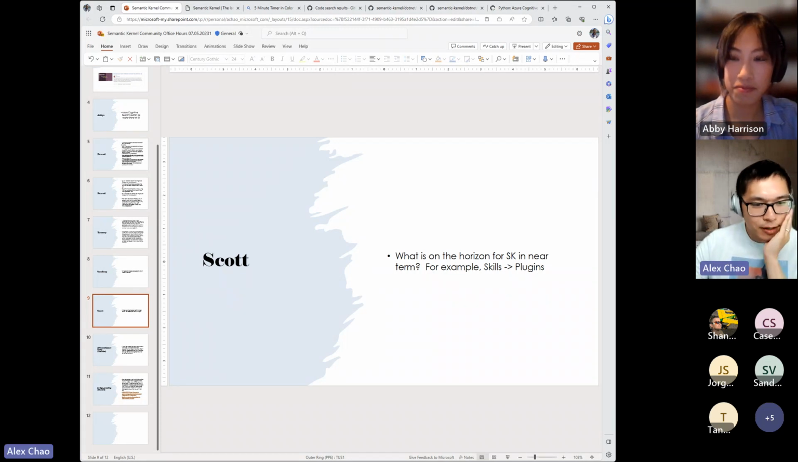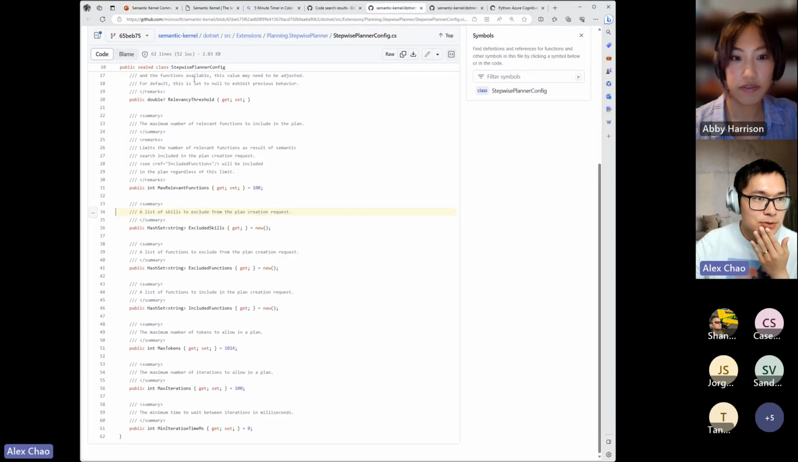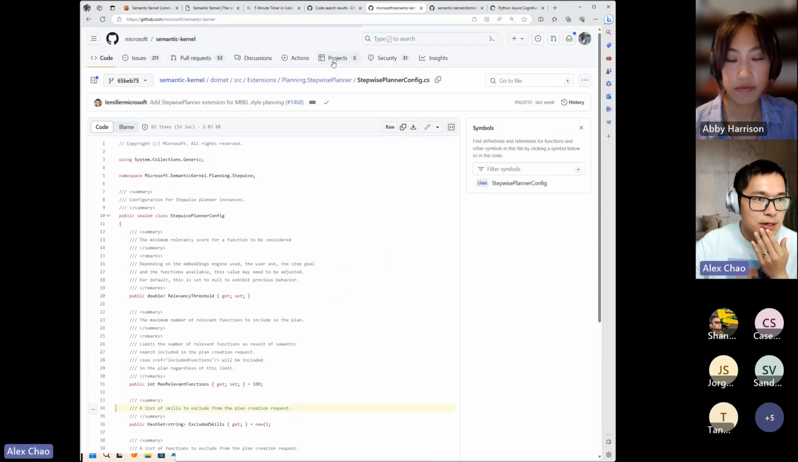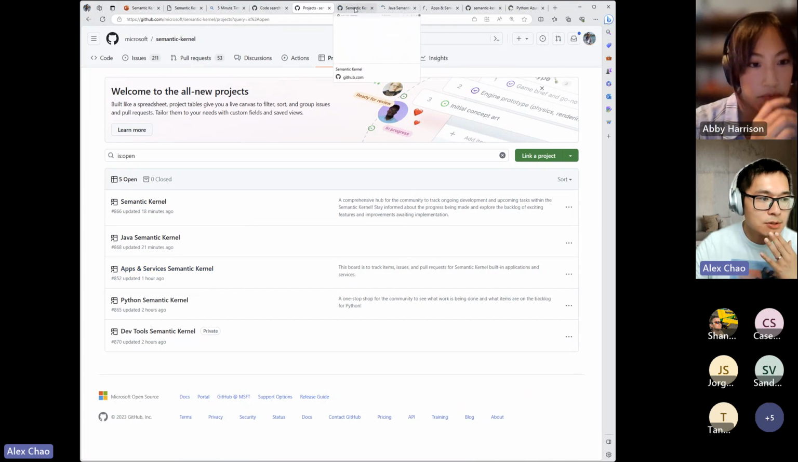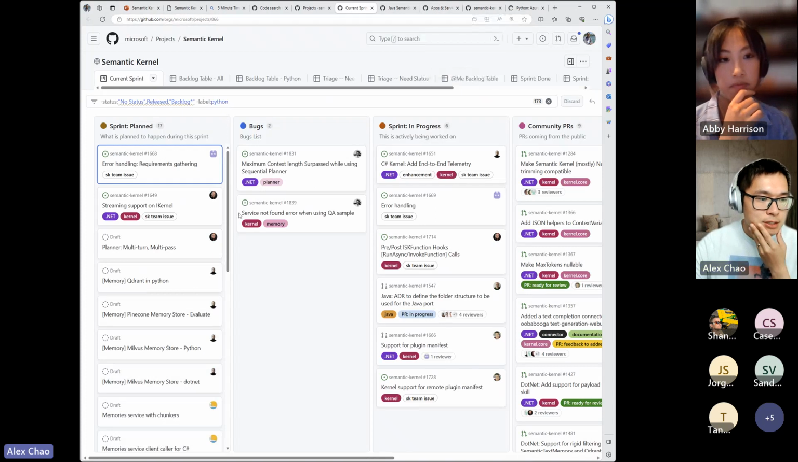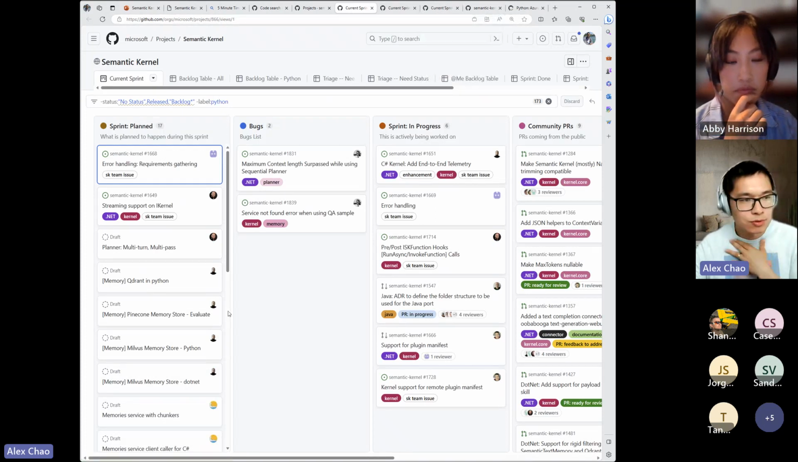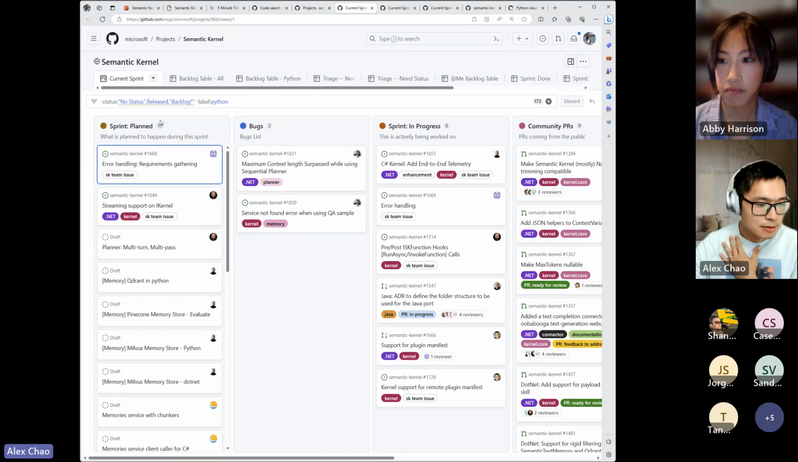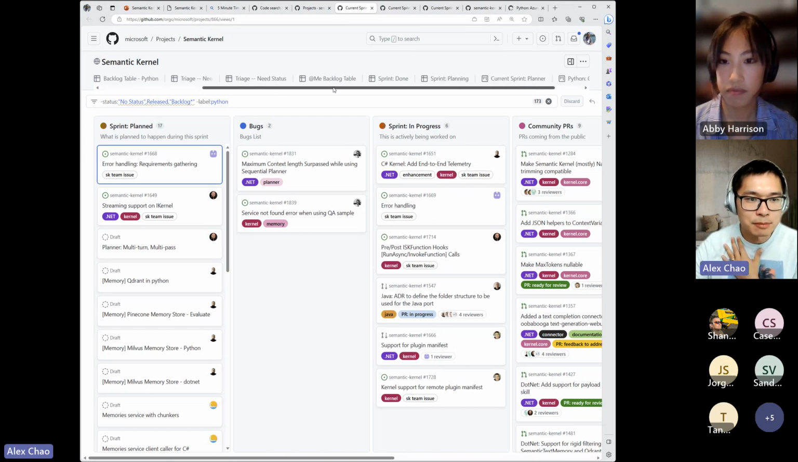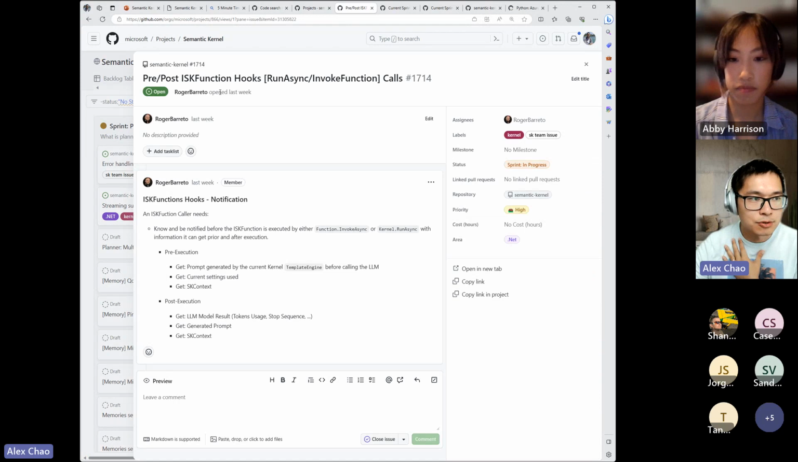Okay, so what else is on the horizon for Semantic Kernel in the near term? The best way to find out is to go to our projects, and we have a few public boards. The main board, Semantic Kernel, we have Java, and we have apps and services. So you can see on a week-by-week basis what is being worked on. I don't know if there's a way to comment directly on these issues from the public, but these are all issues if they're here. So you can always click on one of these, go to the issue, and give your commentary there.